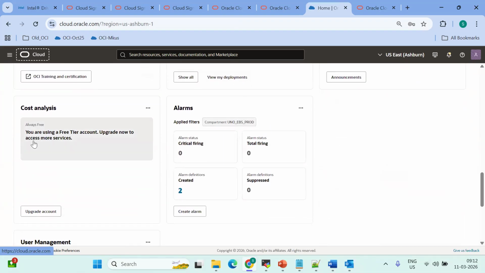See, cost analysis is also there on the home page. It says you are using a free tier account. So unless you upgrade this, you will not be charged. If you click on upgrade account, only then will you start seeing charges on your credit card. Until that time, you will not see any charges on your card other than that first-time $1 which is taken for validation. And that $1 will also get credited back within a few minutes.